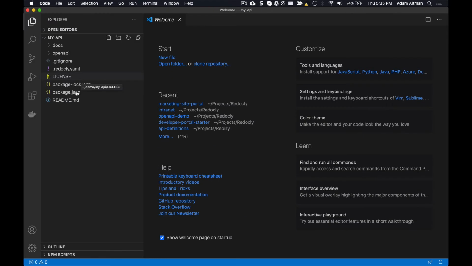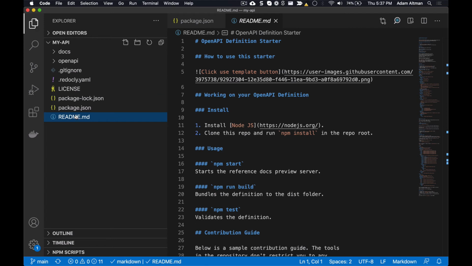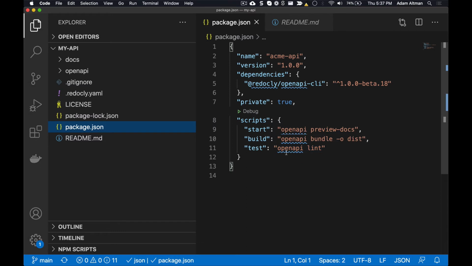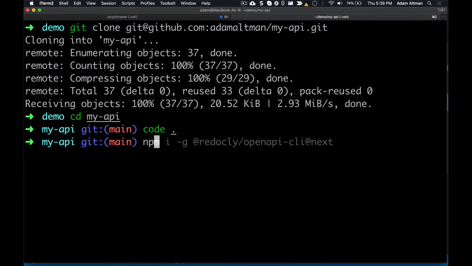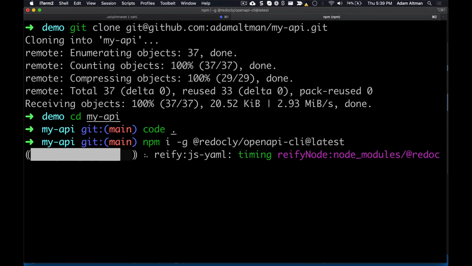Step three, familiarize with the repository. Let's first look at the commands in the package.json file. There is a start, test, and build command. These all map to commands from Redocly OpenAPI CLI. Redocly OpenAPI CLI can also be installed globally, which is my personal preference. Let me show you how I install or update to the latest or next version of OpenAPI CLI.